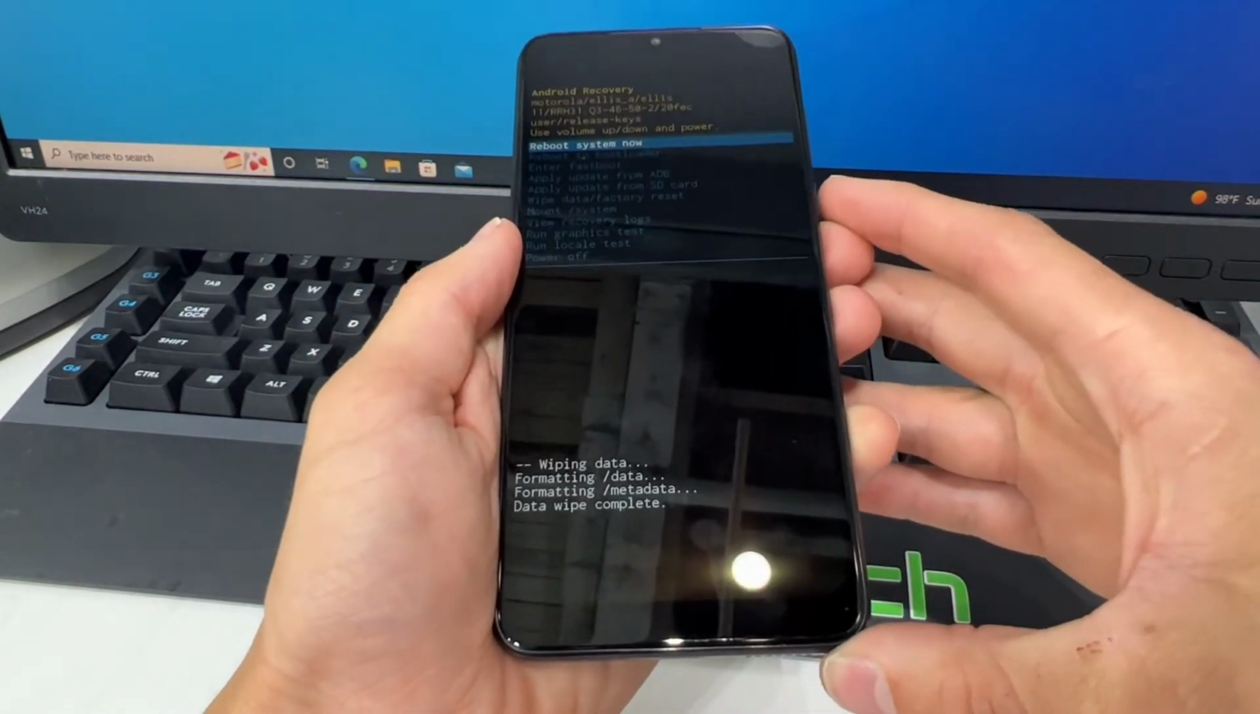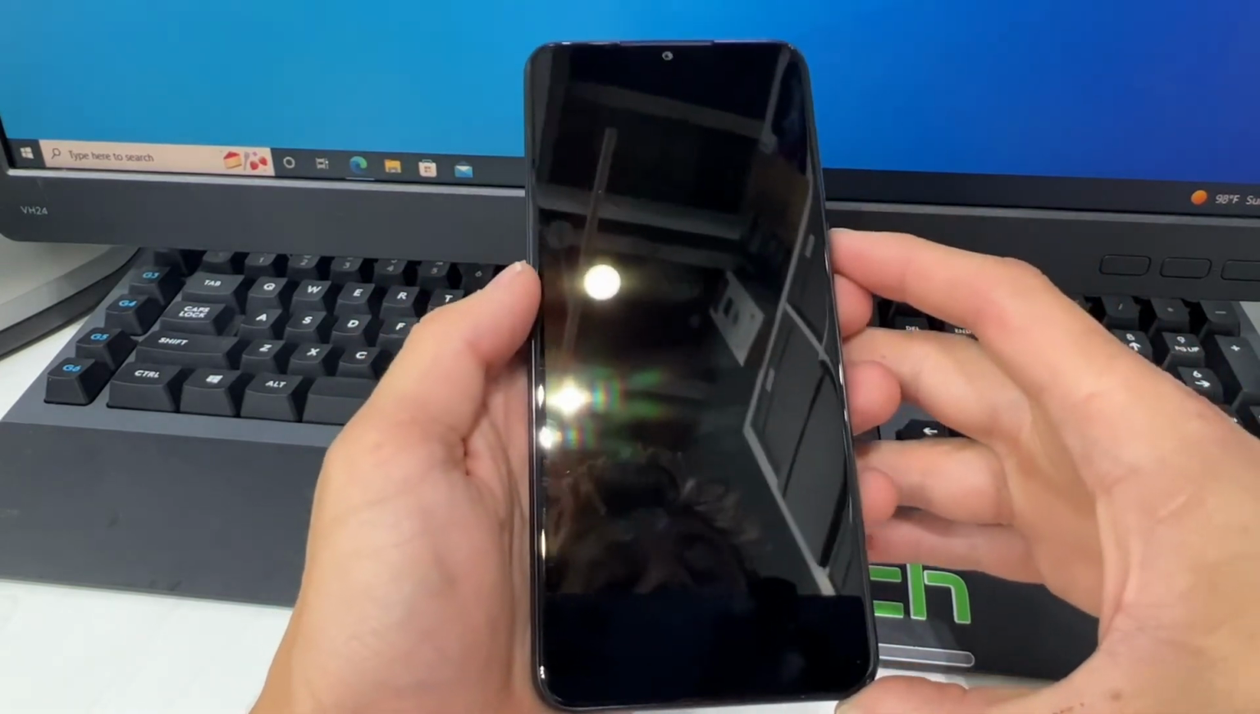Once all that is complete, you can go ahead and reboot your system and you're all set.